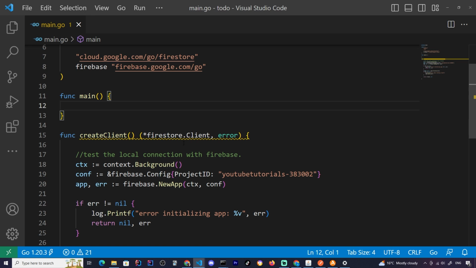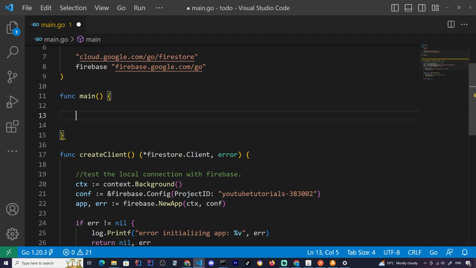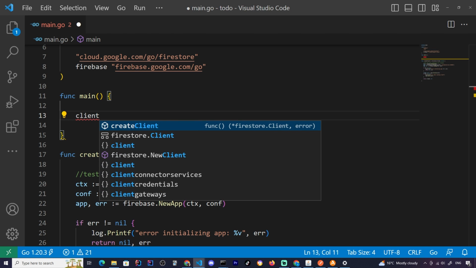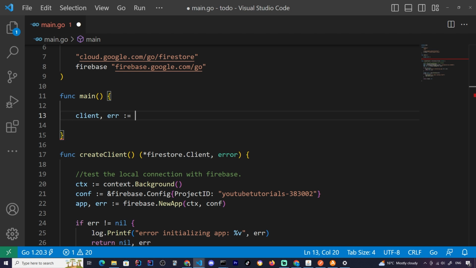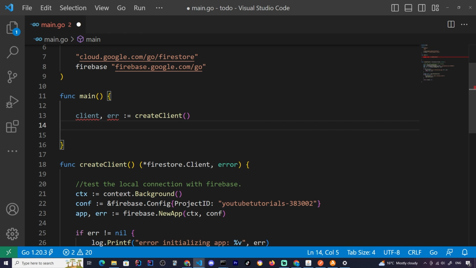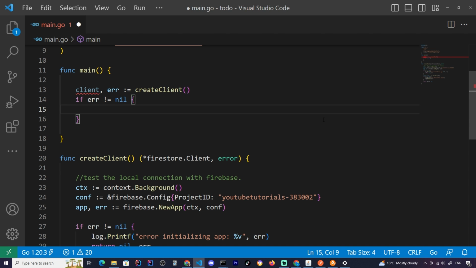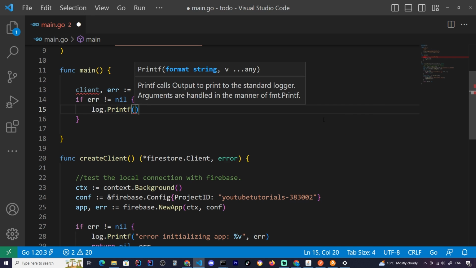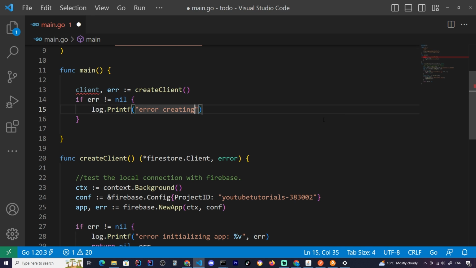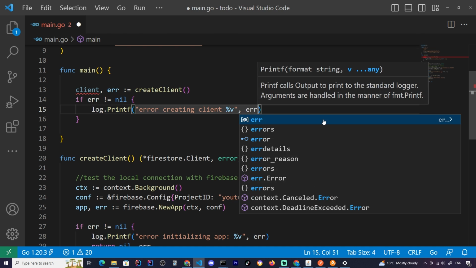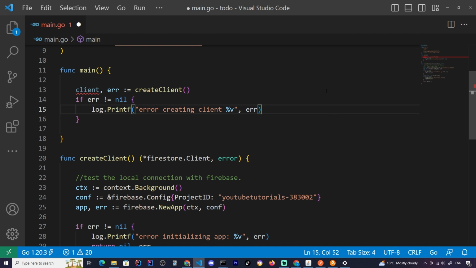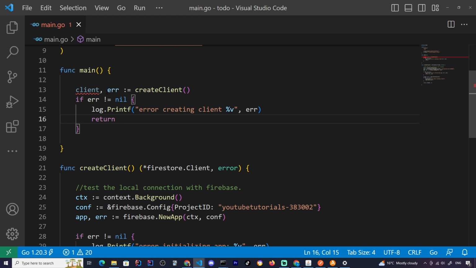Now we can continue on our quest here, and we can now simply get a new client because we will need to use this client later on for the next handlers that we'll be creating here. So let's create client, and if error is not nil, which means something bad happened, I'm just gonna log printf, and I'm saying error creating client, and I'm gonna pass whatever error I got from the create client function, and I'll say return. So it's gonna end the function here because if I cannot get the client, there is nothing else we could do.